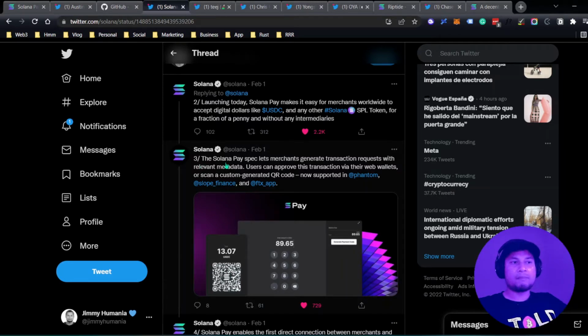The Solana Pay specs let merchants generate transaction requests with relevant metadata. Users can approve this transaction via their mobile wallets or scan a custom generated QR code, now supported in Phantom, Slope, and the FTX app. Of course, you must have used some QR codes, you must have scanned and paid previously online or anywhere. Even crypto has a QR code, right?